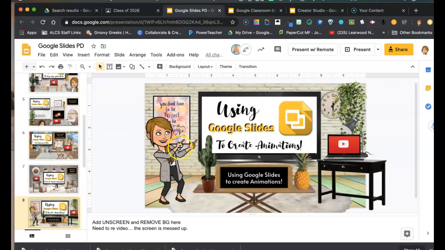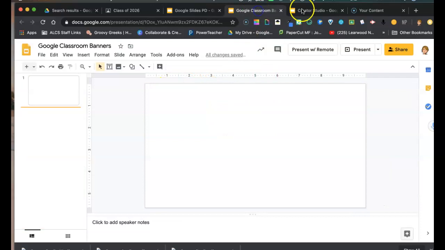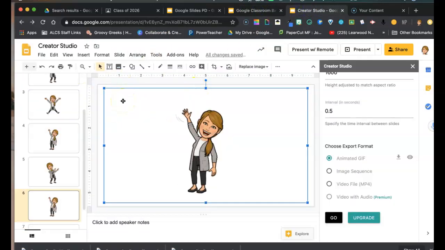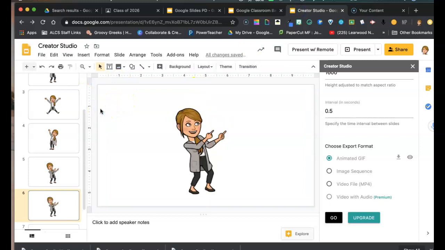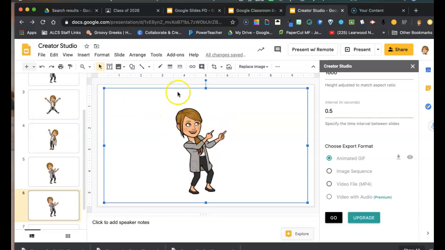Another thing that I did when I created my dancing Bitmoji for this, I actually created it within this background. So then it was really clear. So if you have a background that you're going to insert your dancing Bitmoji in, I could have inserted this background and not have had a white background, if that makes sense. And then you don't have to use unscreen.com to remove the background. But this does have a white background there.